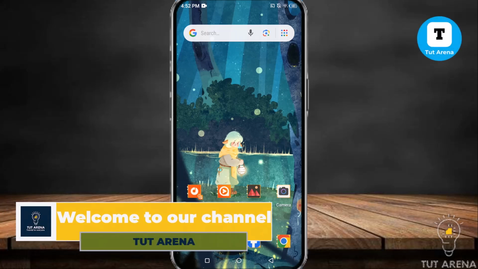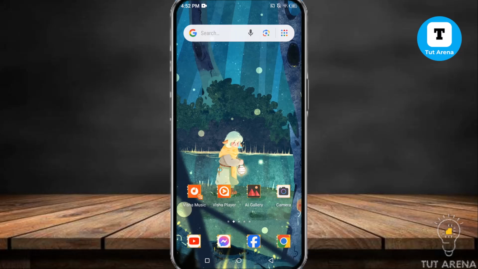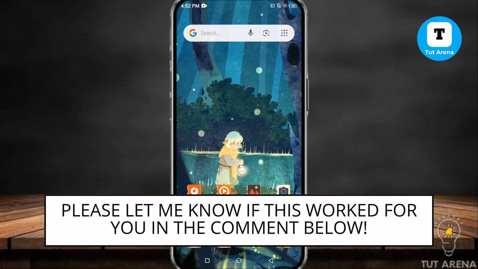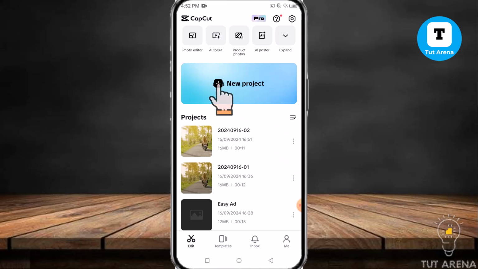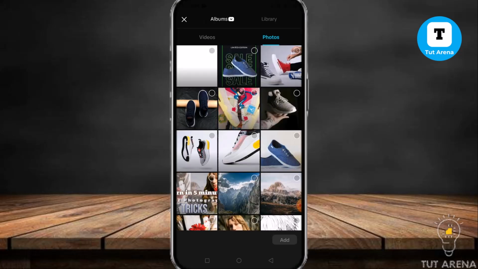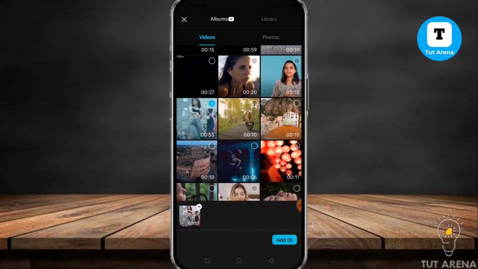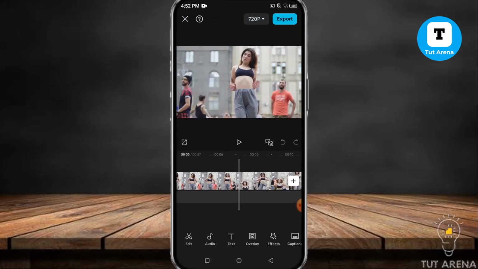Today I'm going to show you how to stabilize shaky footage in CapCut for smoother videos. Let's start. At first you have to open your CapCut app. Now tap on new project. Here select the video of yours and then add it to your timeline.